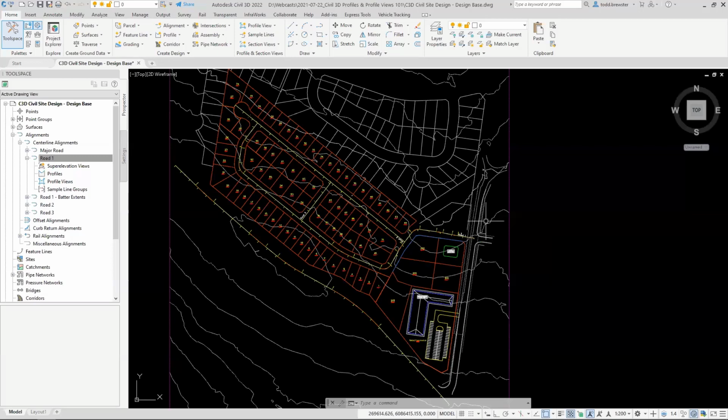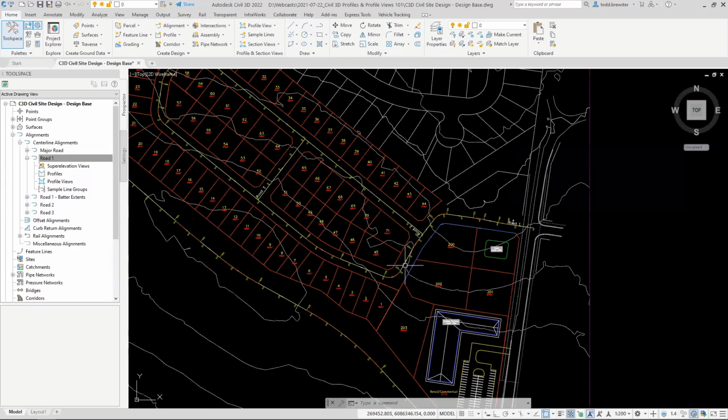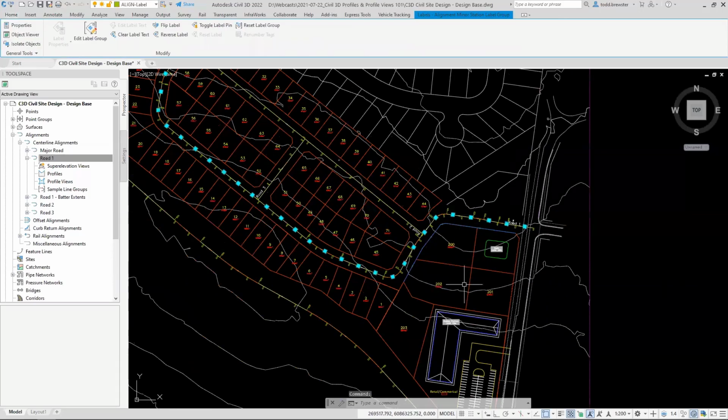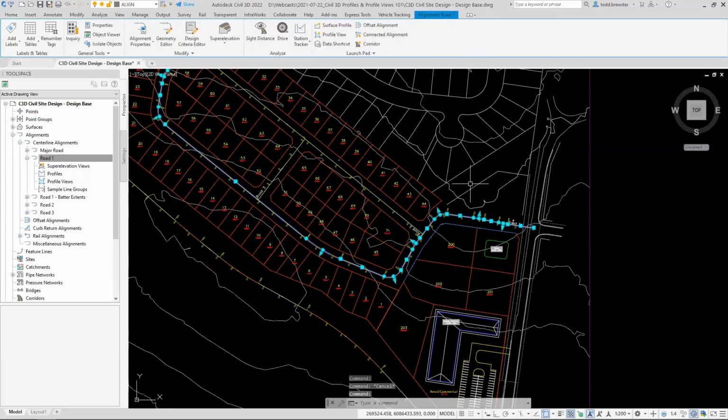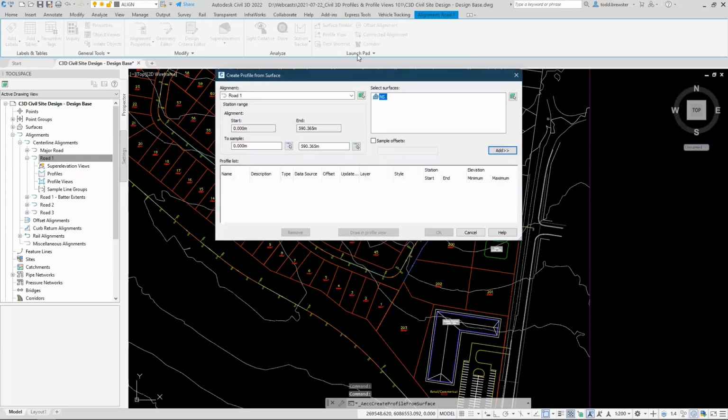So the first thing we need to do to get some information going on our profile is actually to extract the natural surface against our road 1 alignment here. So if I pick my alignment in the drawing, not the labels, I pick the alignment itself, you'll get the context sensitive panel for road 1's alignment. And in here, there's a whole heap of tools that have been added, probably the common things that you're ever going to need to do with an alignment. And the one I'm after here is to extract a surface profile against my alignment.